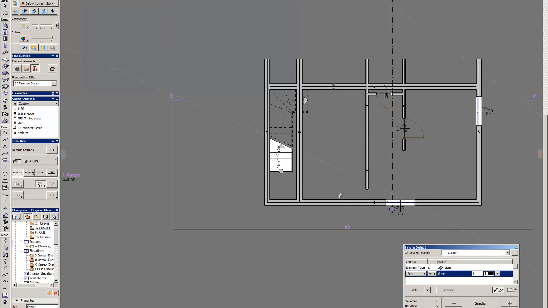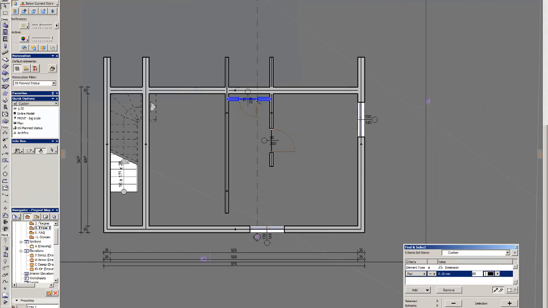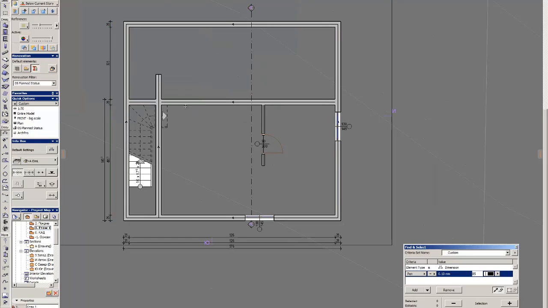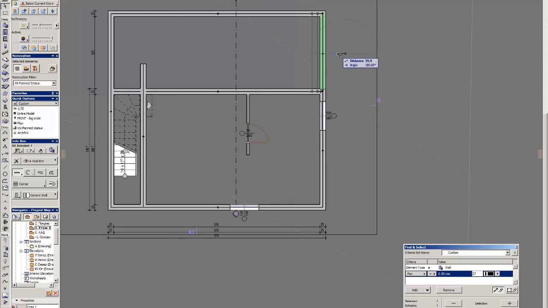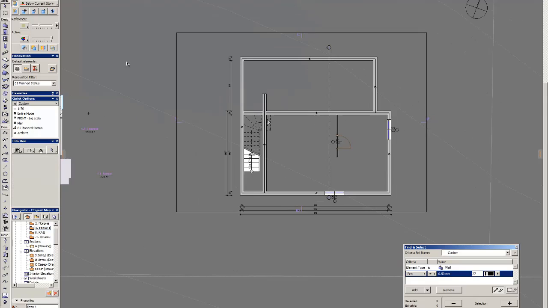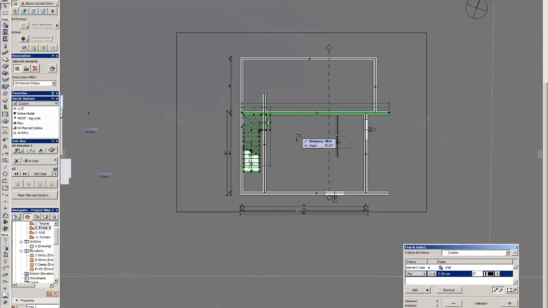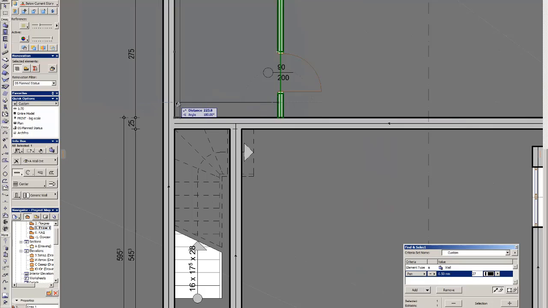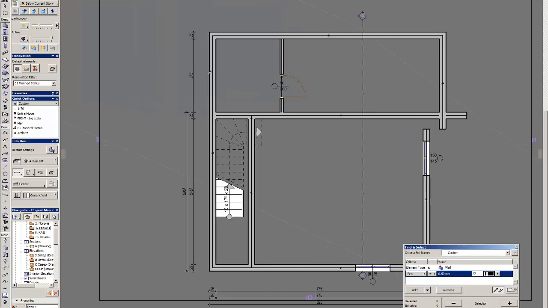Now we will place dimensions. We need dimensions all the time to control the correct size of each room. At the northern part we will create bedroom and a bath. The bedroom will be at the northeast side and the bath at the northwest side. This will be the wall separating the bath from the bedroom.